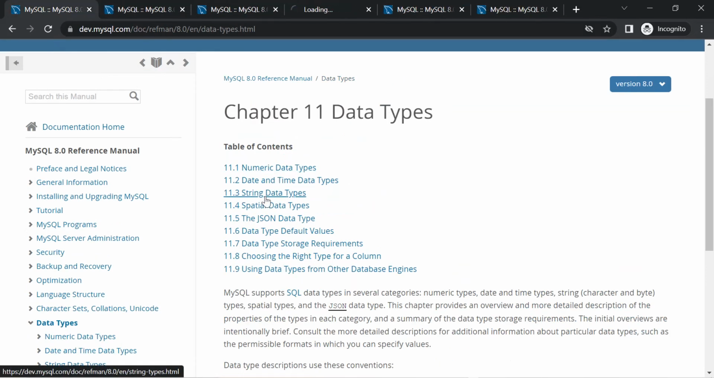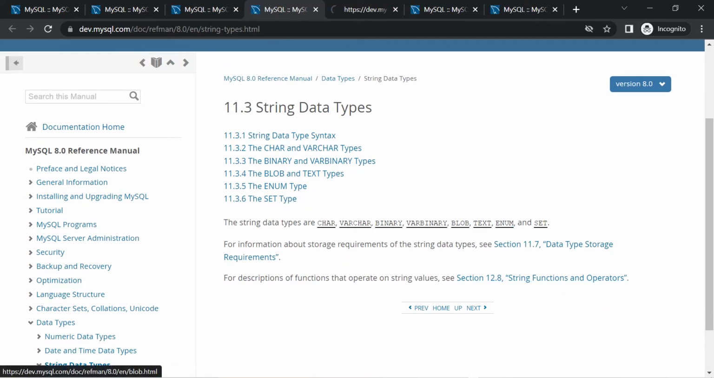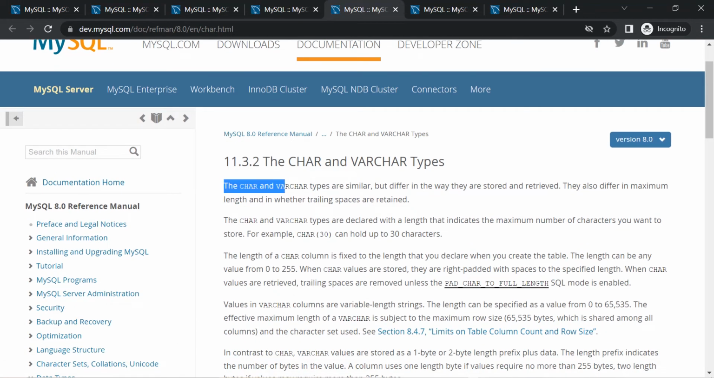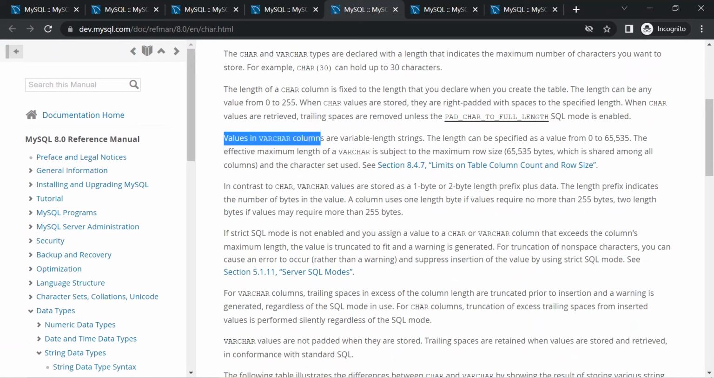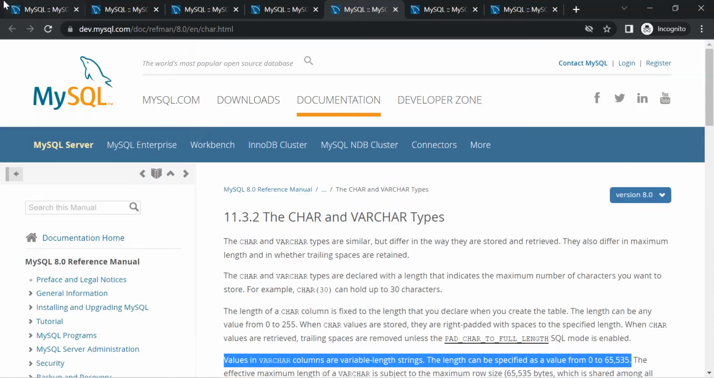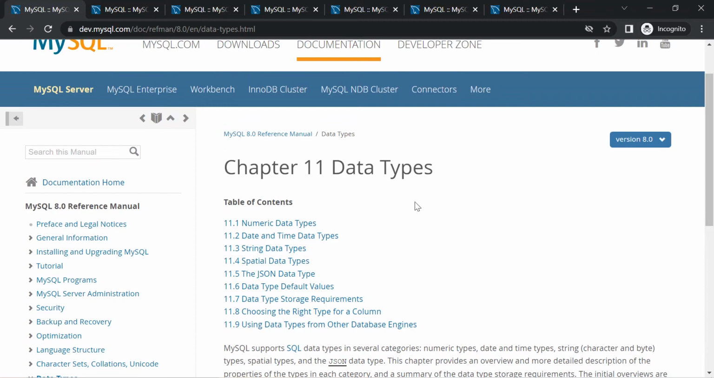The third one is the string data types, and here we have eight types. We have char, varchar, binary, varbinary, blob, text, enum, and set. For example, if we click on char, the char and varchar types are similar but differ in the way they are stored and retrieved. For example, char can hold up to 30 characters, while values in varchar columns are variable-length strings, and the length can be specified as a value from 0 to 65,535. Same thing for the other data types. If you want to understand in depth, all the information is available in this chapter.